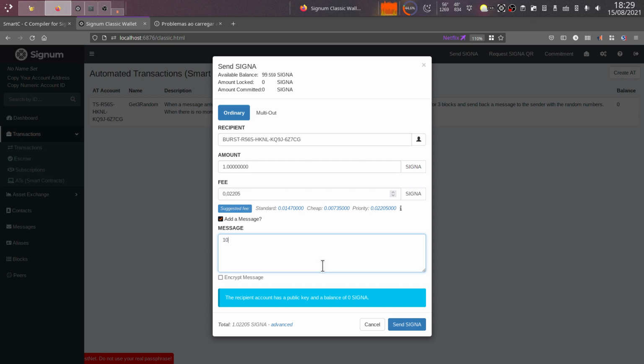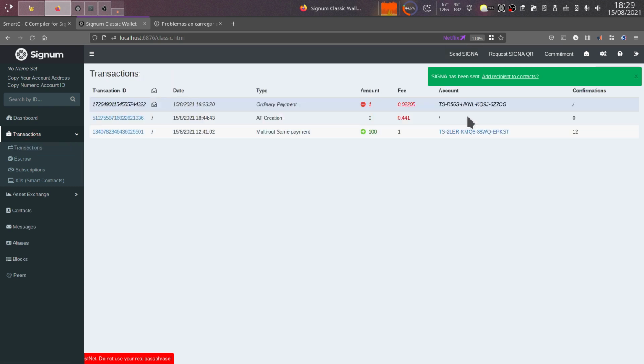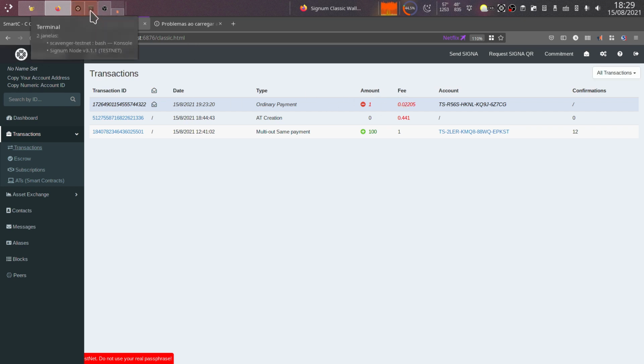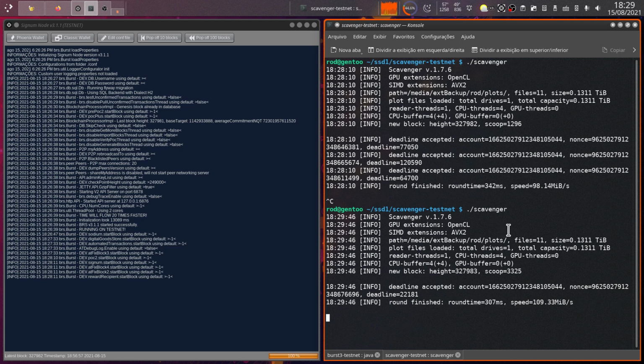Let's check 10. Example. Remember that you don't want to send the message encrypted because the smart contracts don't understand encrypted messages. Okay, we just sent the message, and this contract needed 3 blocks to make the draw. So I'm simulating here that 3 blocks will be forged.